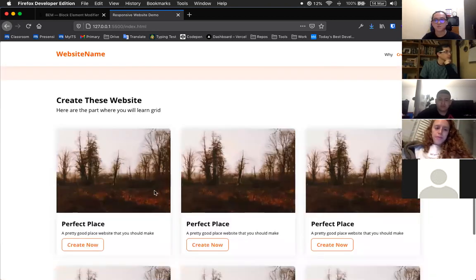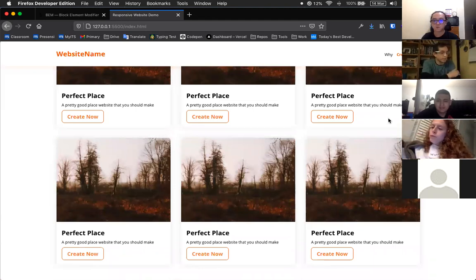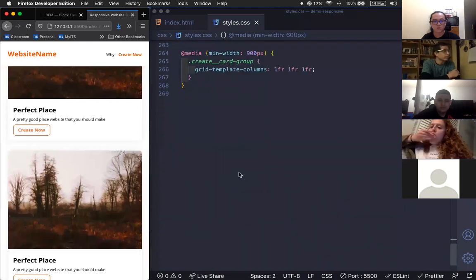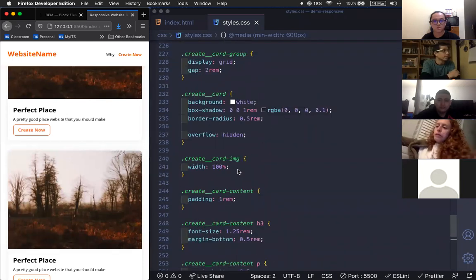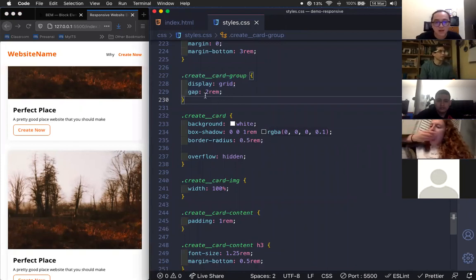So do you have any question for this? Because this is quite new for you guys, using grid. Real quick, can you show me your code again? We're in the card group, where you put the grid. It's interesting that you put it there, even though you are not using it yet. You just put it there, and then in the media query, you just create the grid itself, right?